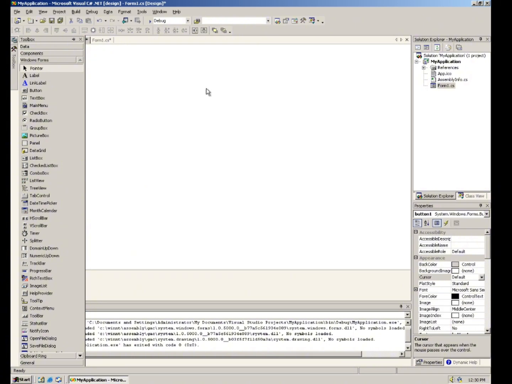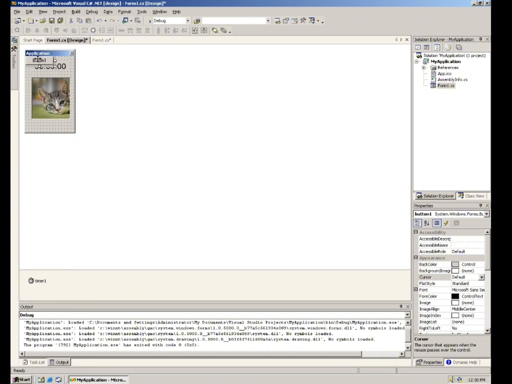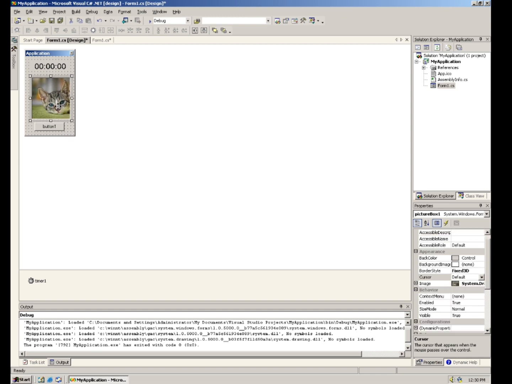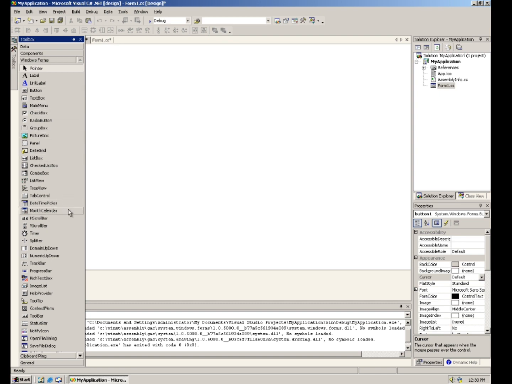Now I'm gonna add a button and an open file dialog. So what this will do is when you press the button, it will open the open file dialog, and once you select an image in the open file dialog, it will load that image in your picture box. So we're gonna now get an open file dialog there.